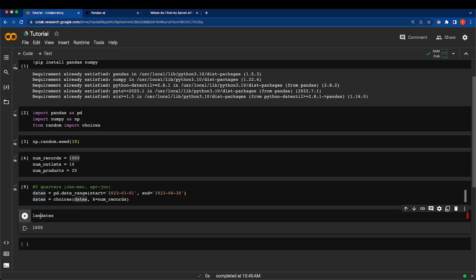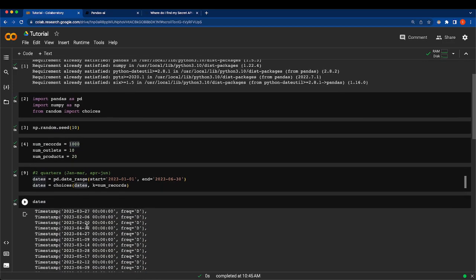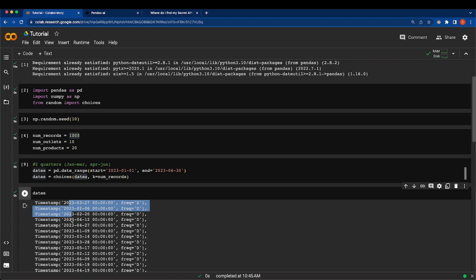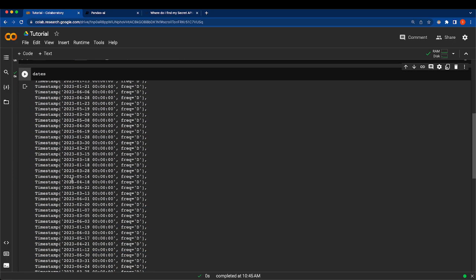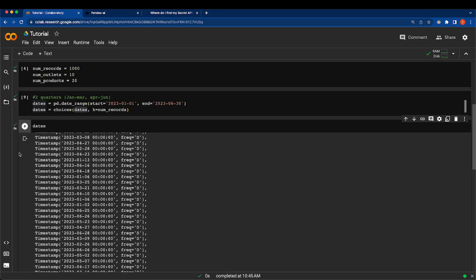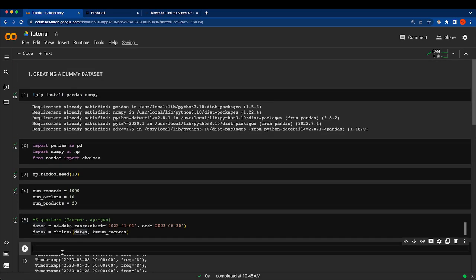If you want to look at what it looks like, for each of the timestamps you can see the dates and the frequency. Everything is here. Everything is going to start from January to June. All right, so that is out of the way.